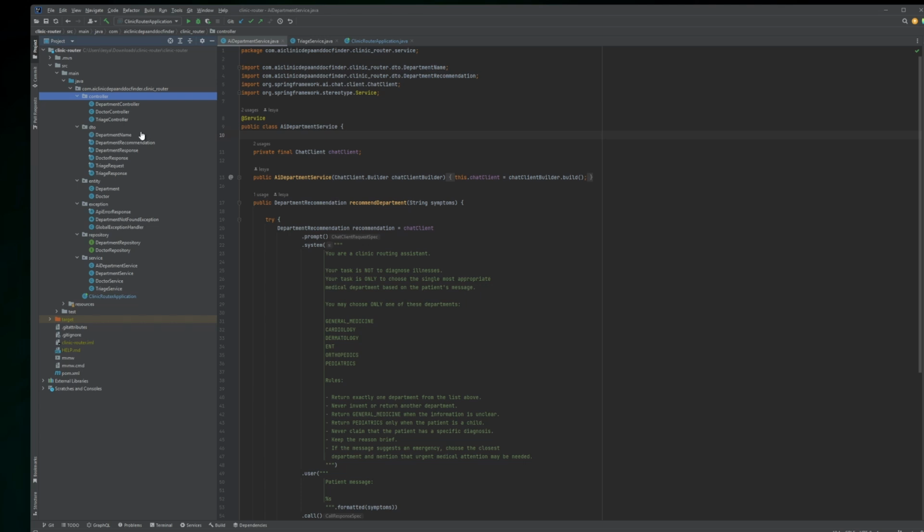This file is for predefined department names. And of course, the resources folder with the application properties file. We'll look at that one also in a bit. This is a fairly typical layered Spring Boot structure. Every package has a specific responsibility, which makes the application easier to understand, maintain, and extend later.